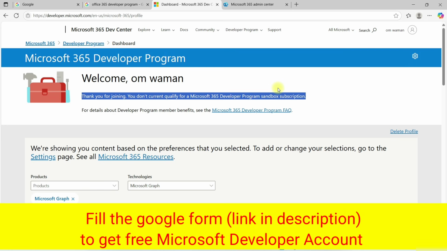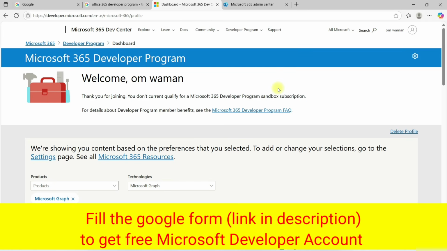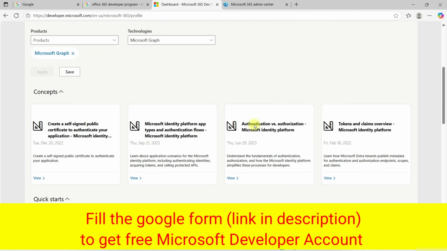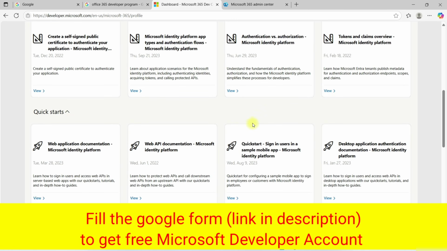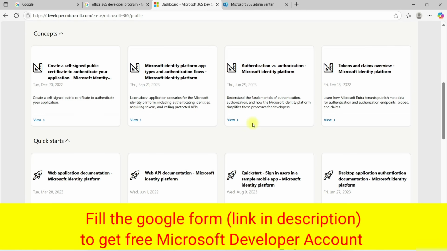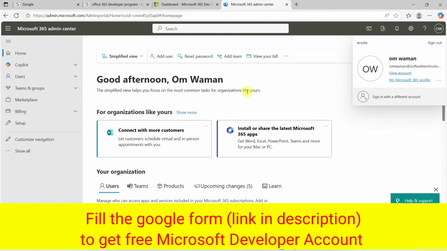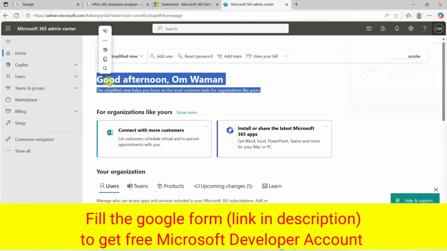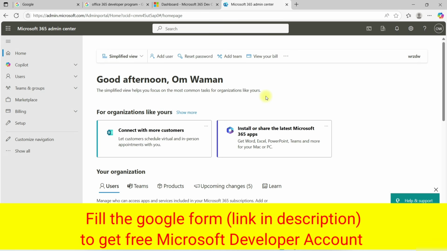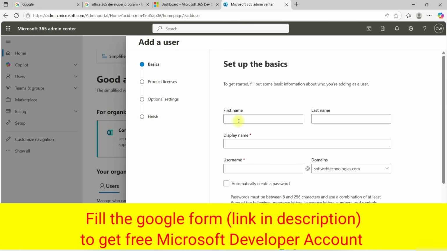So for this, what I can do, I already have this developer account. I will create a user with your name and email ID. So you just have to drop your email ID and enter your name in the Google form which I have provided. Link is in description. So just fill that form and I will create one user in my account for you. It will also provide you 1 TB of OneDrive storage.